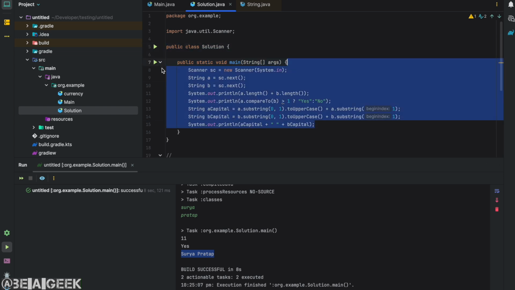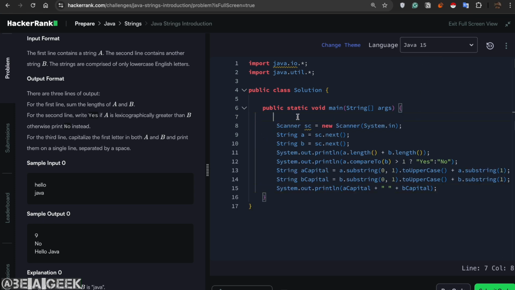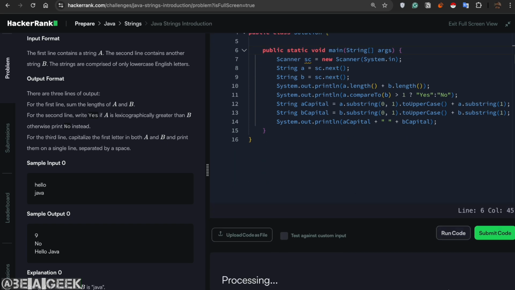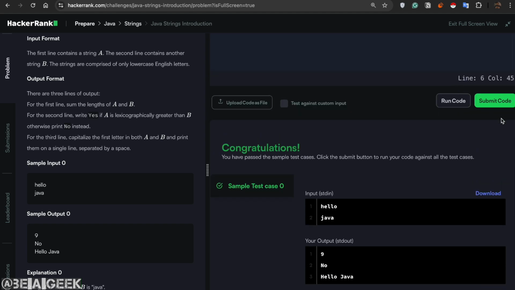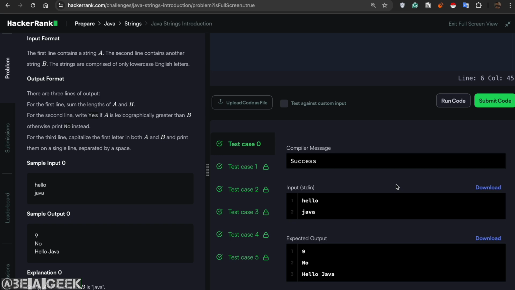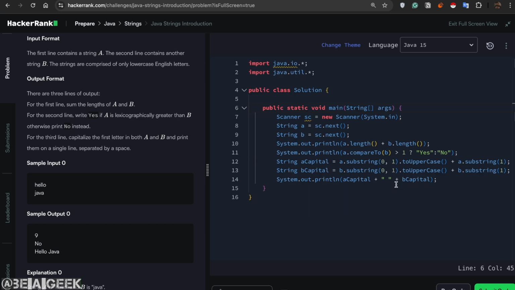So this is our final code and this is working properly, and let me just copy this and paste it over there. Okay, with Java 15, you can use Java 8 also. So let's run this and our test case is passed. And if you see this, our test case is working properly.